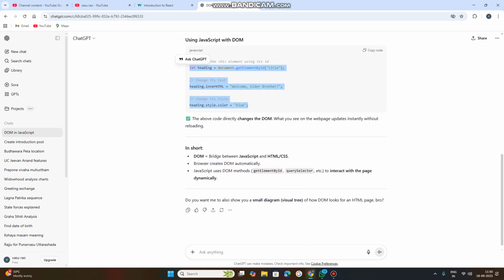Okay, so shortly, DOM stands for document object model. It is a bridge between JavaScript and HTML, CSS. HTML is hypertext markup language, CSS is cascading style sheets, and JavaScript. These three we must be familiar with if we want to become front-end developers; we should have knowledge of these three languages. So the browser creates the DOM automatically.